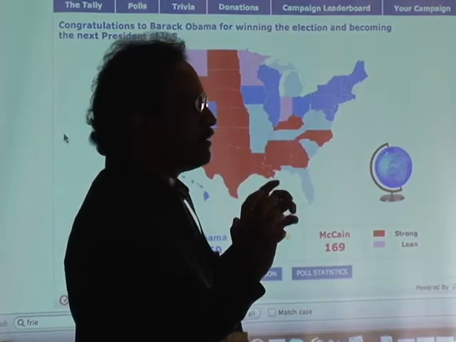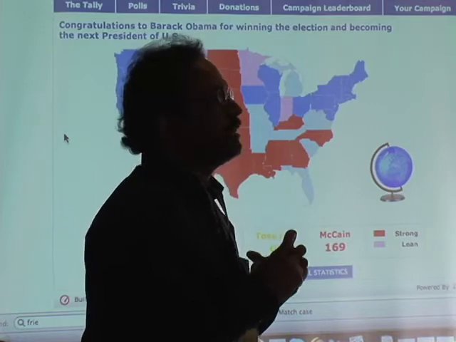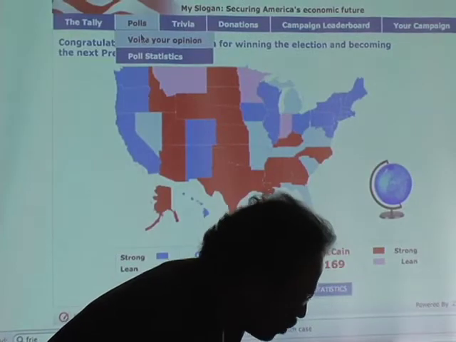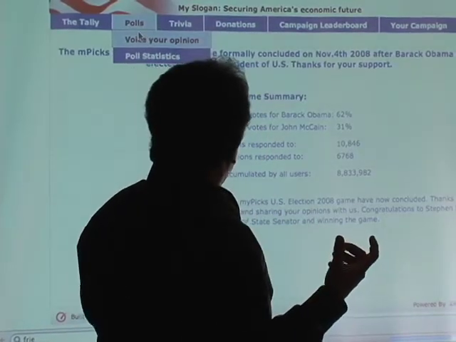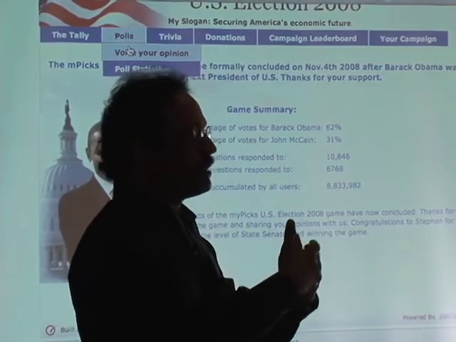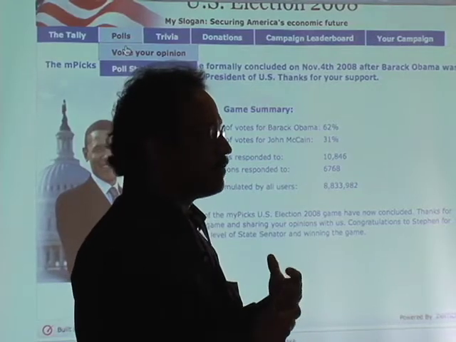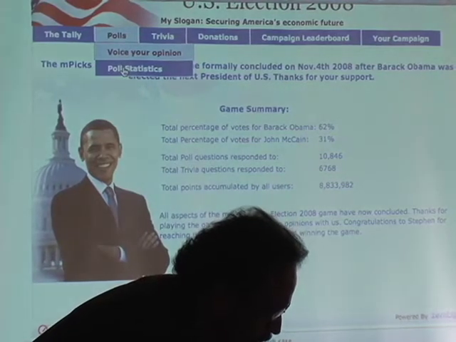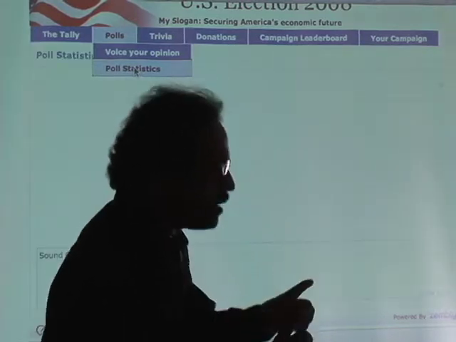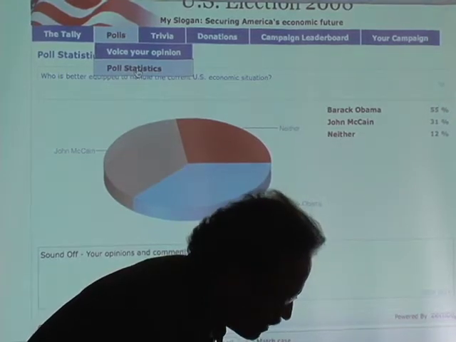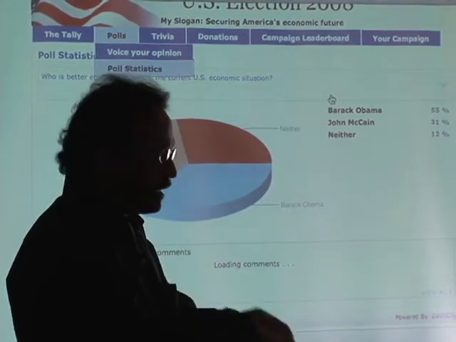So not only could you predict the results or indicate your preference as to who you would vote for, there were also polls that we conducted. When you go to voice your opinion today, of course, you will get the summary of what the final result was. But during the time the game was running, there were all these questions about issues that were being discussed in the campaign that you could voice your opinion on. And if you go to poll statistics, you'll actually see those questions. Again, this is also built on Zembly.